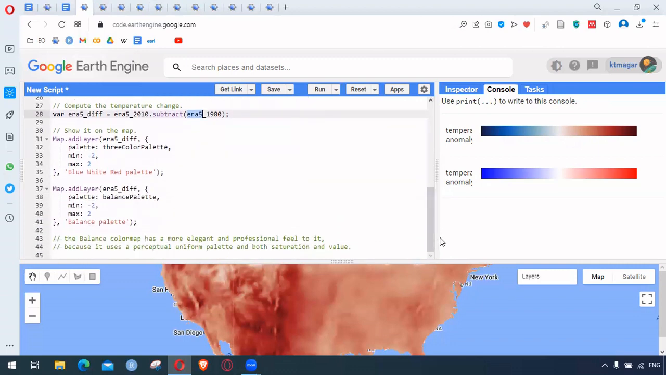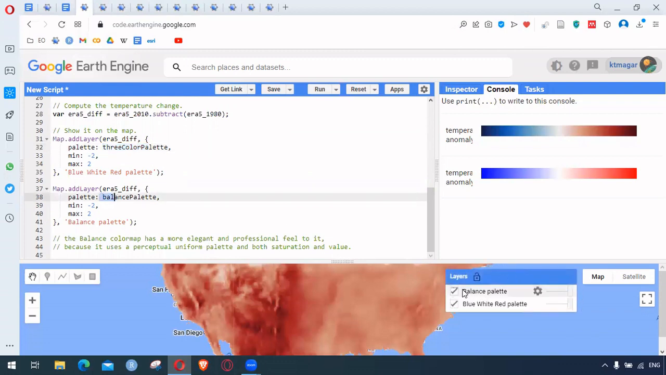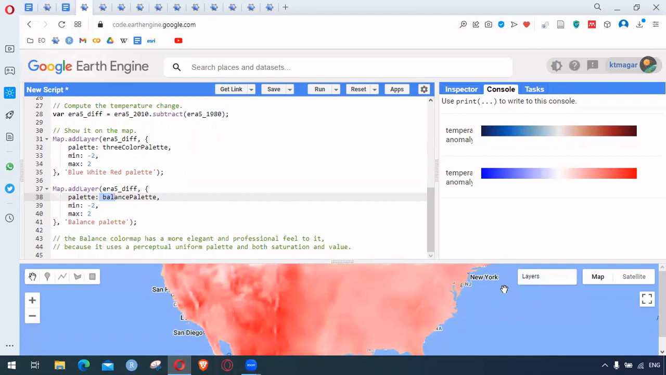And so as told before, the whole idea of the chapter is the visualization. So here we are providing different palettes. So Map.addLayer, this is the function to add the image as the layer, and here inside the palette only is the difference. So the first one uses the 3 color palette, and the second one uses this balance palette, and what we get is this one. So this is the blue, white, red palette, and this is the balance palette.